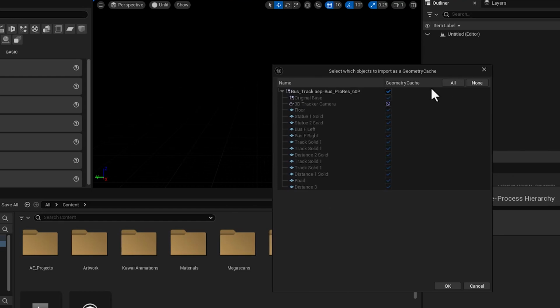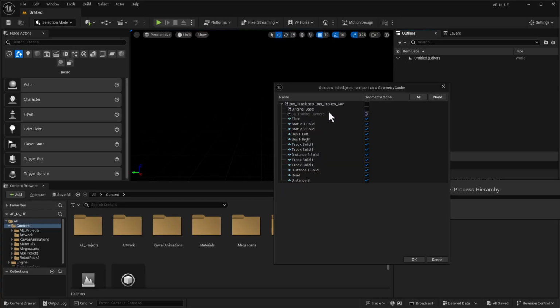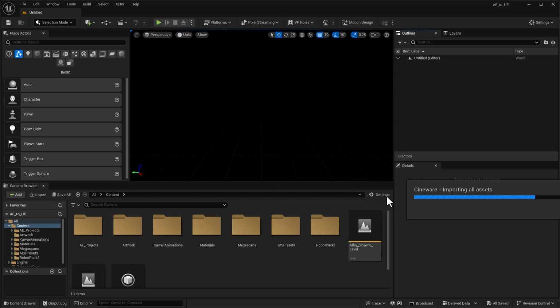It's going to ask me what I want to bring in. I'm going to select all, but then I'm going to deselect the thing at the top here. And I also don't need the original base. It's best not to bring in this top thing, because then it all comes in as one object. It's really hard to work with. But if we keep it as just these individual parts, and the 3D tracker camera comes in already, and then click OK, things should work fine.